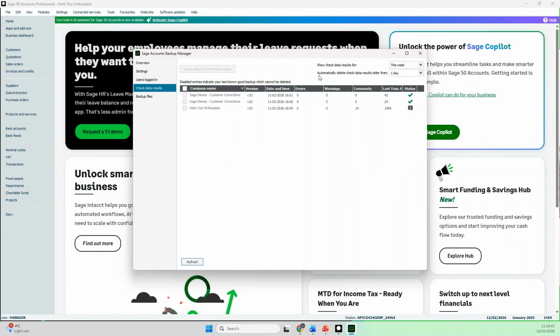Up here, it'll tell us automatically delete check data results older than. I've got mine set to 1 day, so it resets it every day. But you could have it where it deletes it after a week, so I would have a week's worth in there. Or if I wanted a month, it could show the last month's worth on there.